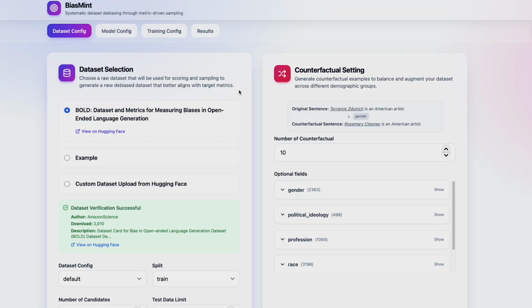When you first enter this system, you will see four main tabs: dataset selection, model config, training config, and results. You can go step by step to set everything up. Let's start with the dataset selection. Here you choose a raw dataset that will later be used for scoring and sampling.